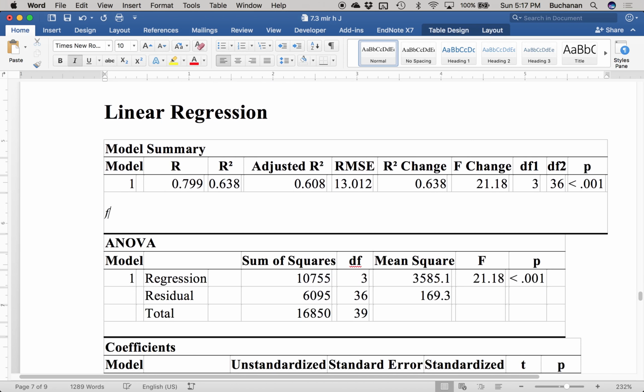Now in step 2 here, is the overall model significant? Boop. And yeah, it's F(3, 36) equals 21.18. P is less than 0.001, and our R squared value for this overall model is 0.64. That means the change in R squared.